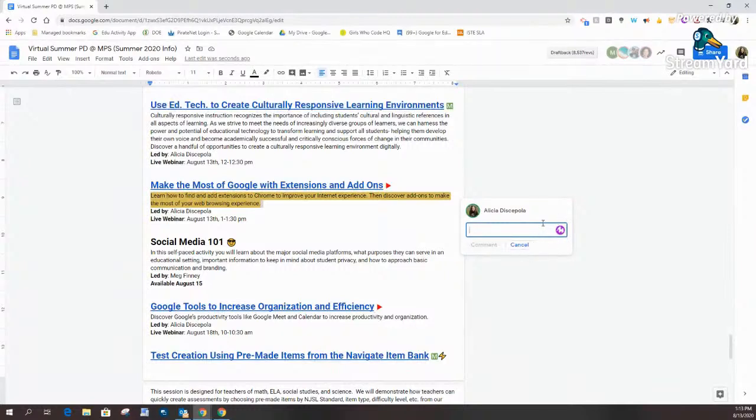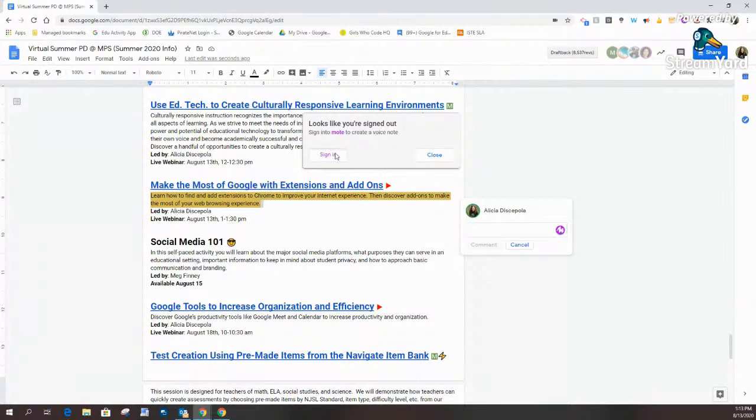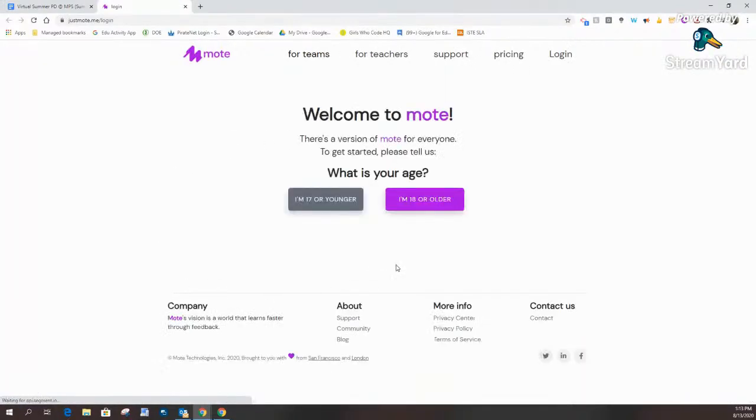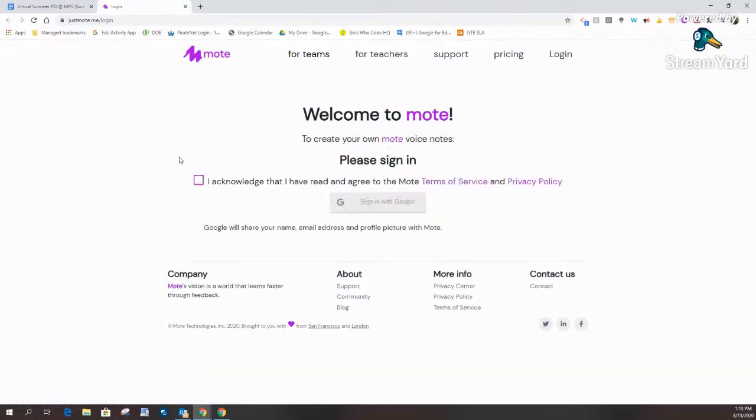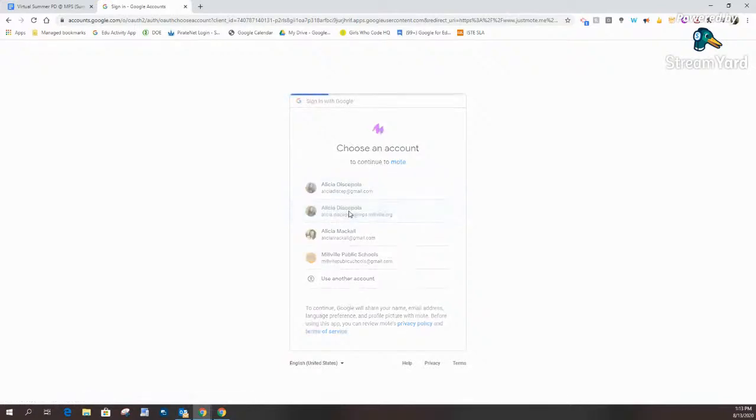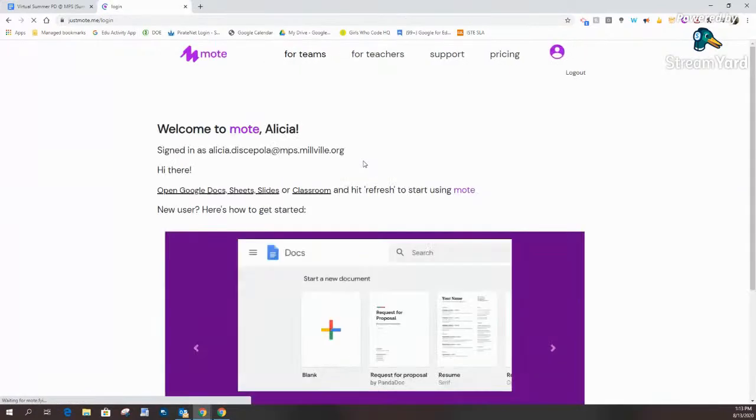Or you notice how I have this little icon. I can click on that M for Mote, and I can start recording. Oh, I'm not signed in. Let me click sign in. I'm not sure why I got signed out. So you're going to see me in action signing up for something I already have access to. There you go. So I'm signed in again.